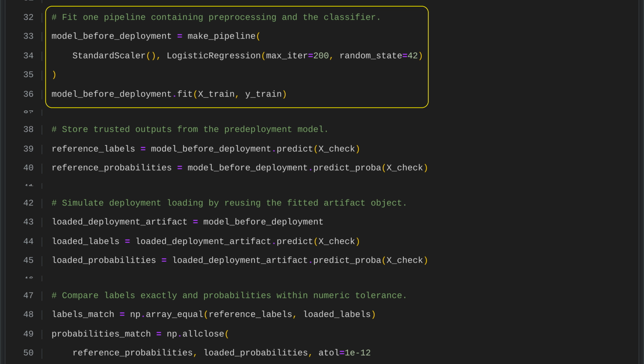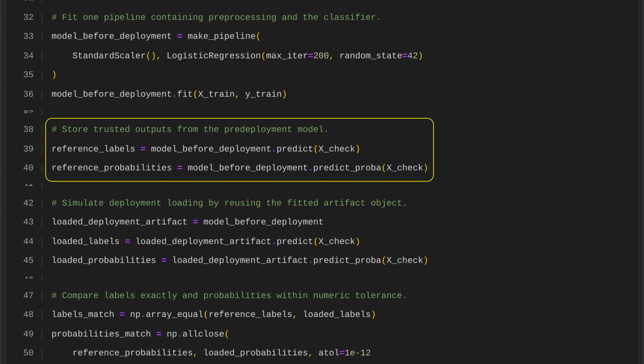Before deployment, the model is run on the validation data to create trusted reference outputs. Its predict method provides benchmark class labels, while its predict_proba method provides the likelihood of each class. These saved labels and probabilities form a baseline for checking the model's behavior after deployment.